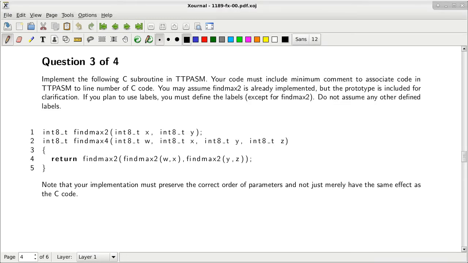Hello, this is a recording for CISP310 in fall 2018. This is for question number 3 of the final exam. So here's question number 3.